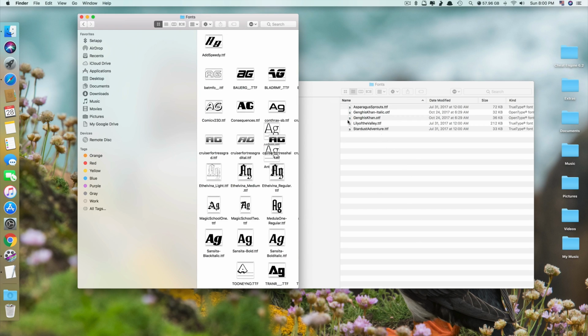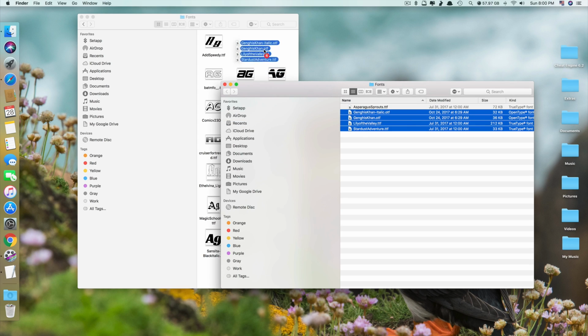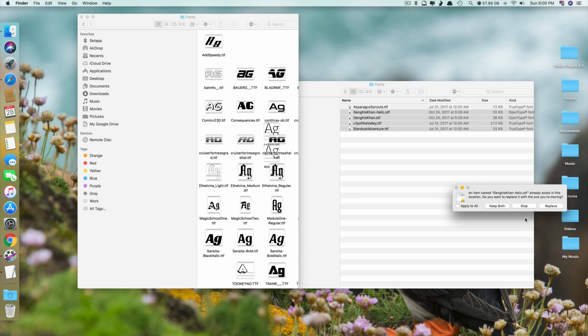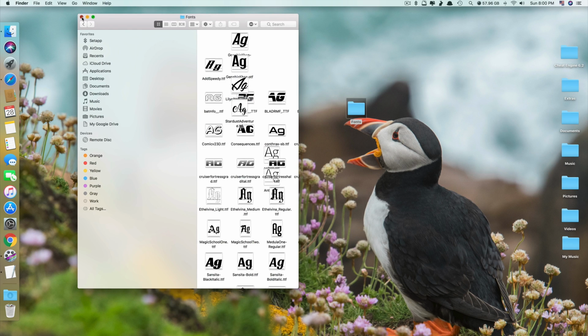What you have to do is just select the fonts first, drag them and drop them inside the Fonts folder. And some fonts already exist, you just click replace. Okay, maybe I have installed most of these fonts already, but again, just click replace. If you don't have this font yet, it will not ask you this question. Now it's done. It is as simple as that. And now you get the font.